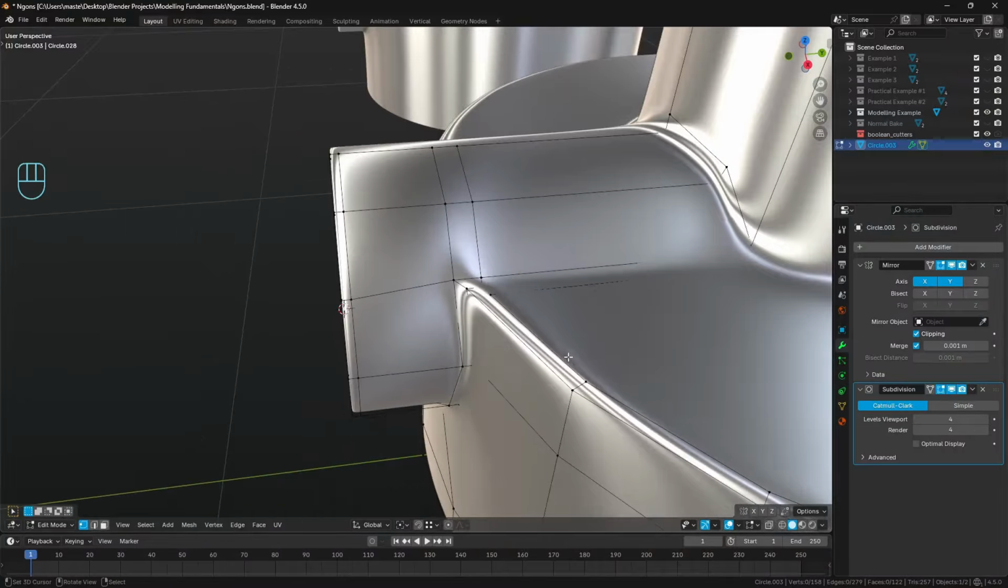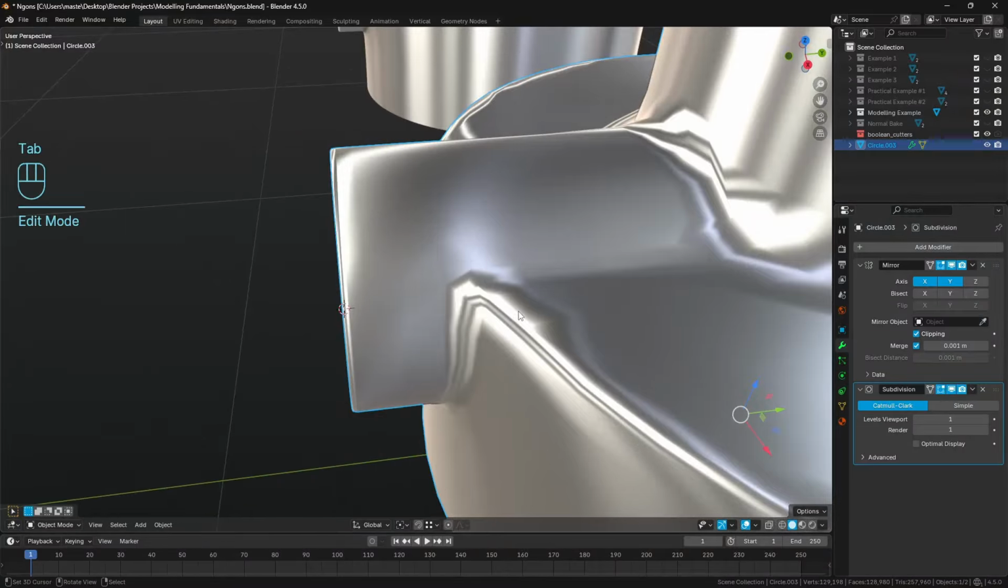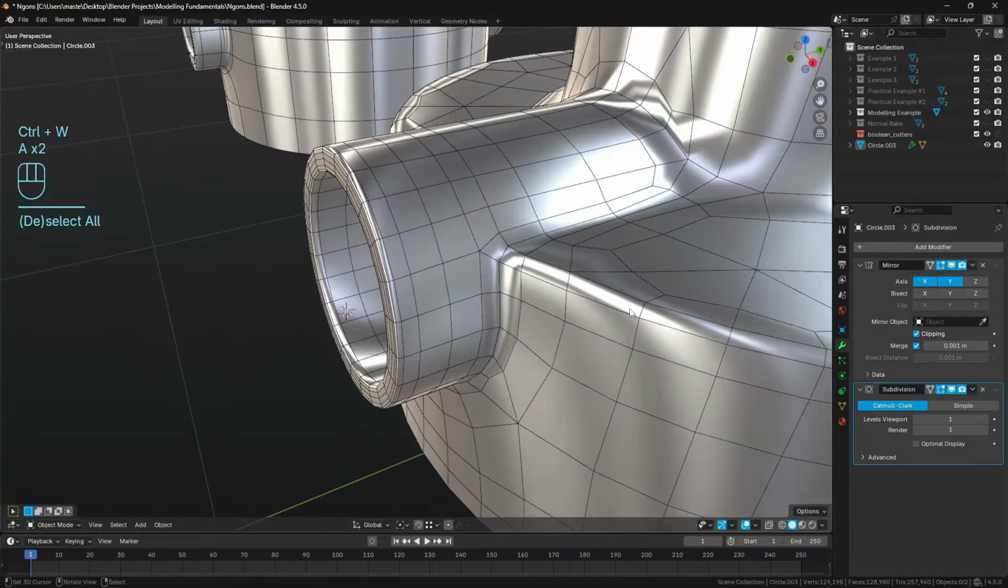If we go ahead and look at this, let's bring this down to 1 and enable our wires. Now you can see how we're getting a much nicer set of topology that's actually respecting the flow of our topology. We've got this loop down here going around our cylinder, another support loop reinforcing that, and then more loops running up here to support that point of intersection and give us nice smooth shading.